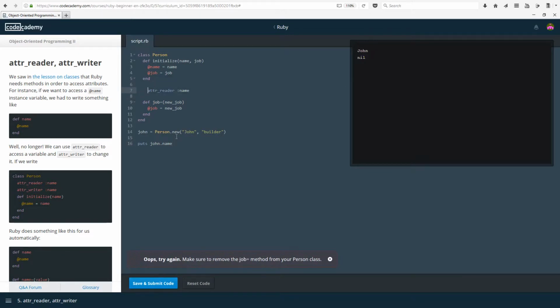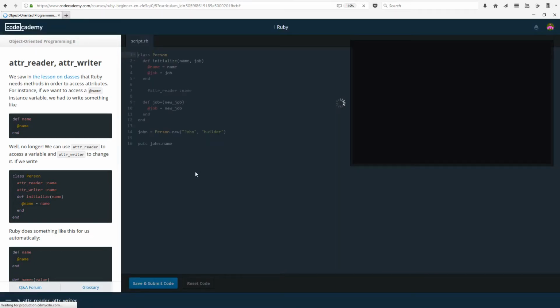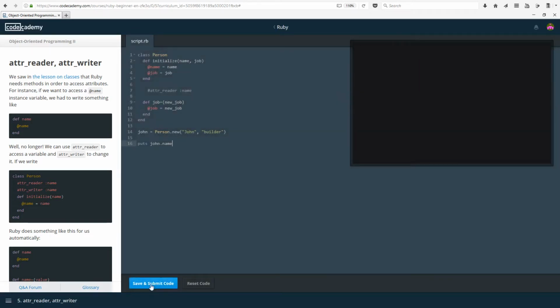And if we do not have that line of code, well, let's reload again. If we don't have that line of code, then we are going to get an error, as you can see, because we have no method that gets John's name. So that's fine. Hopefully that's clear.